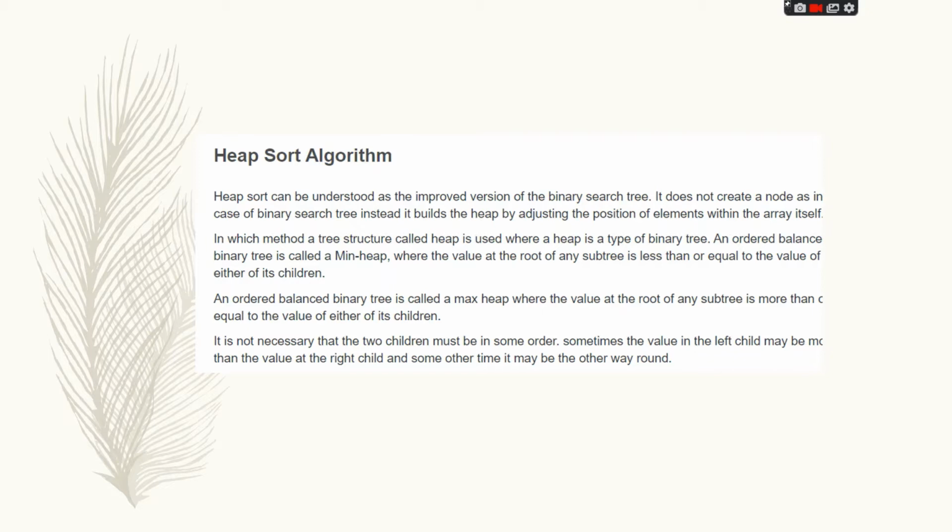It does not create a node as in the case of a binary search tree, but it instead builds the heap by adjusting the position of the elements within the array itself. So unlike the binary search tree, which creates a node, heap sort adjusts the position of the array elements within the array itself.